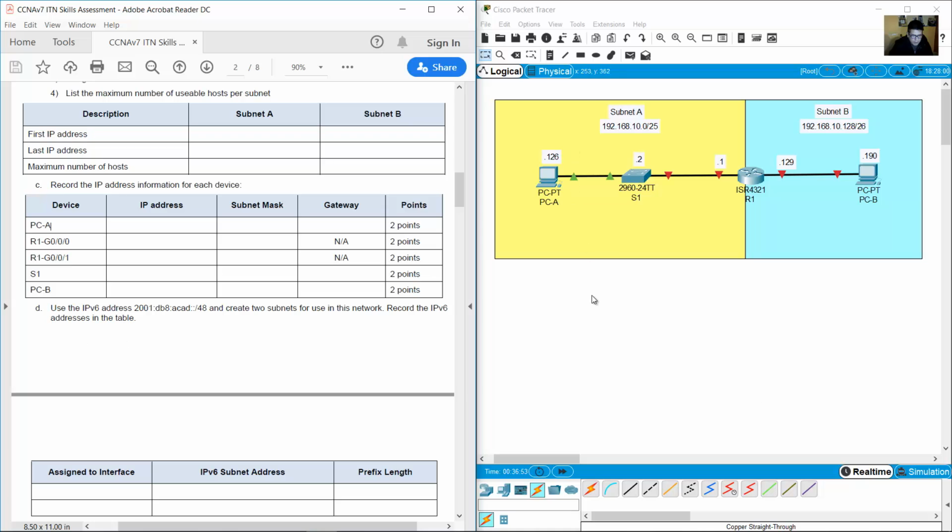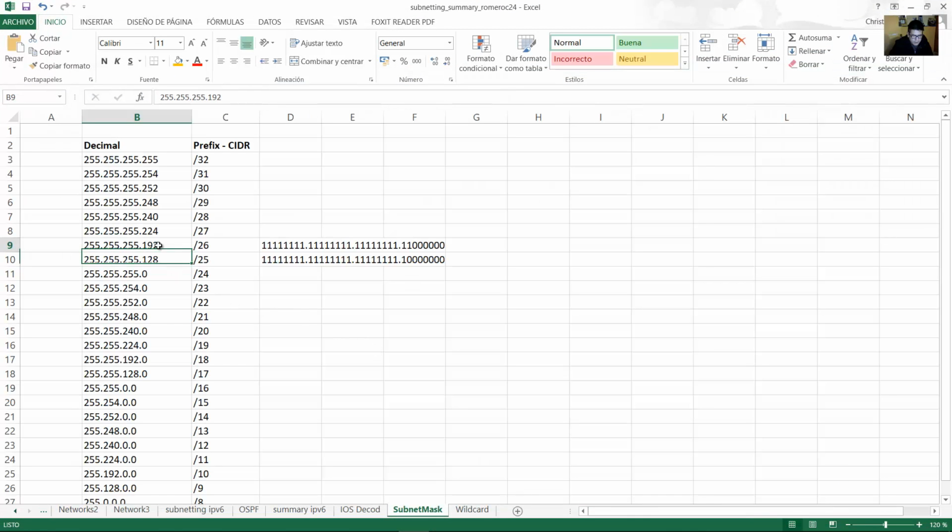Default gateway. The default gateway for PCA is the gigabit 0/0/1 IP address on R1, so it is 192.168.10.1. R1 gigabit 0/0/0 is 129: 192.168.10.129. Subnet mask, prefix 26 in decimal: 26 is 255.255.255.192.